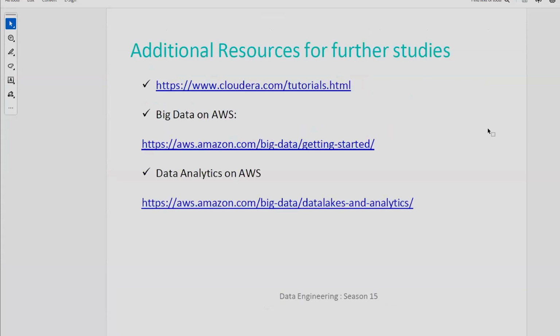I showed you this material. I said, if you want to get information, please go through this link, cloudera.com. This is a cloud environment similar to AWS, but that will help you get exposed to cloud as a whole. Then we have aws.amazon.com. Here you'll be able to get information about doing a lot of things using AWS environments.